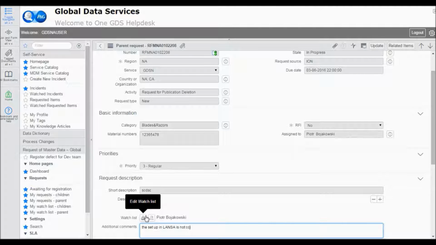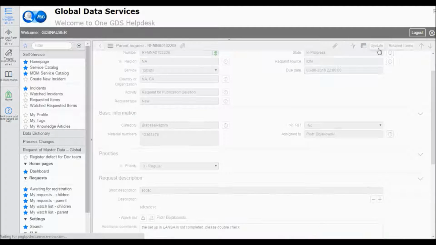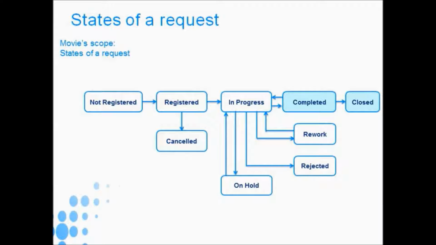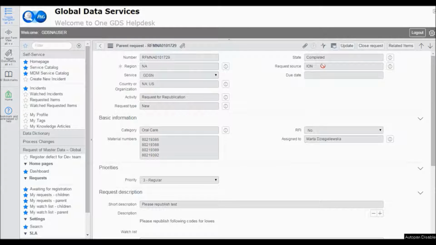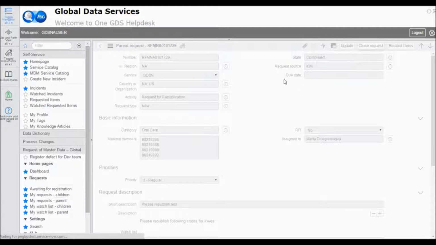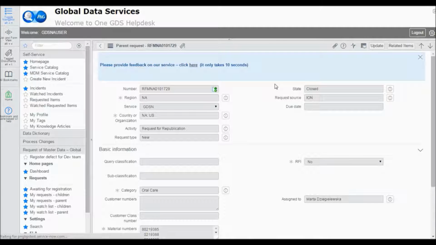Thanks to this, the maintenance team will review the request once again. Closed is the final status. It means it cannot be reopened. The request gets closed every time you confirm the completion by clicking on the Close Request button. Upon confirming closure, as part of our continual improvement process, you will be asked to give feedback answering only one question. It will take less than 10 seconds.